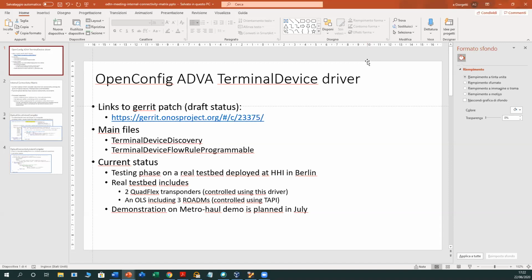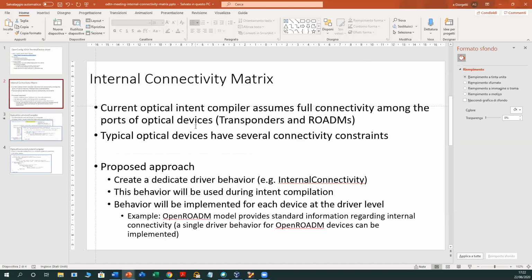if you have many slots, except for the case of a static map mentioned by Andrea, it is assuming that you can go from each input port to any line port. But we know that this is typically not what happens in real devices, because typically we may have many connectivity constraints, and this is true not only inside the transponders, but also inside the ROADMs, because you can have a connectivity matrix that is not fully connected.